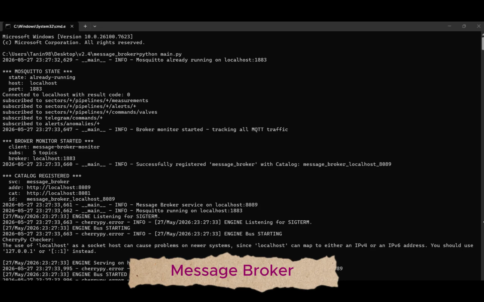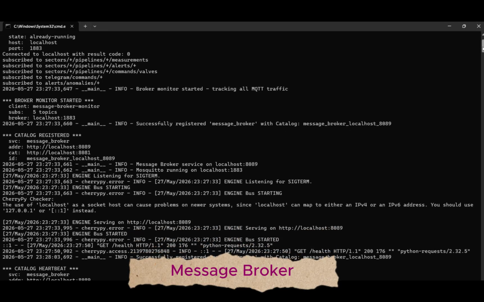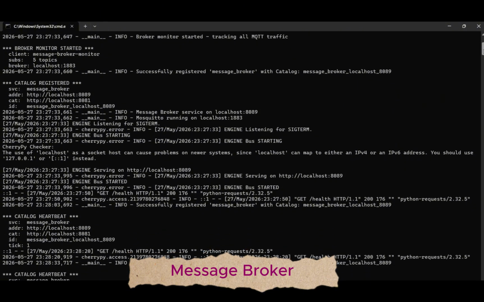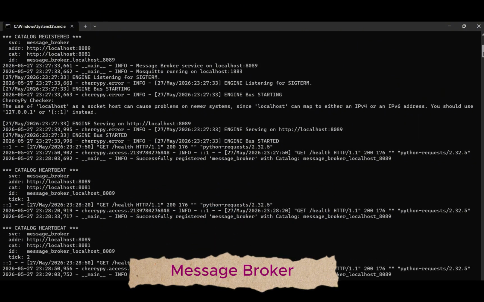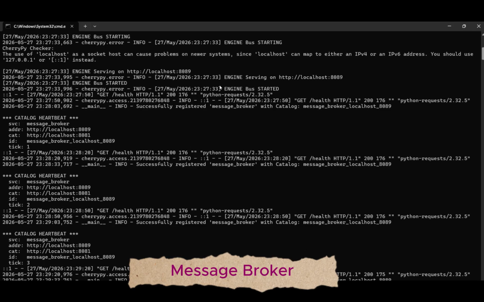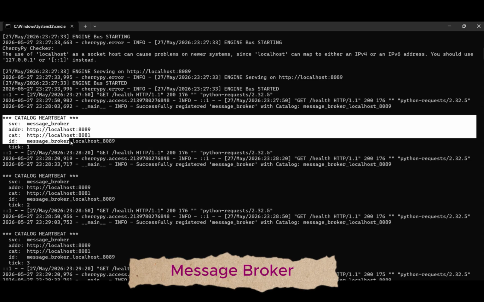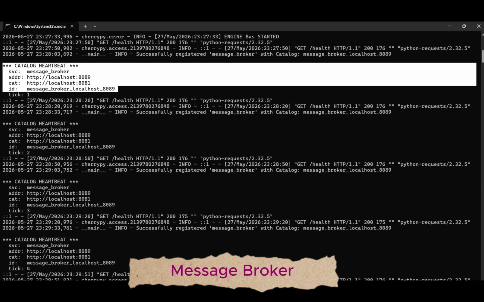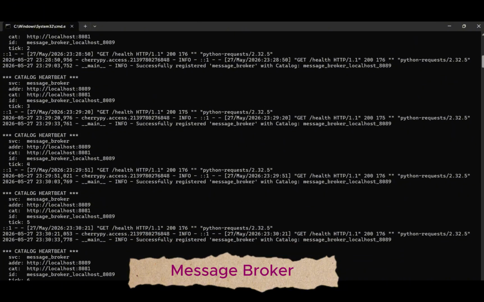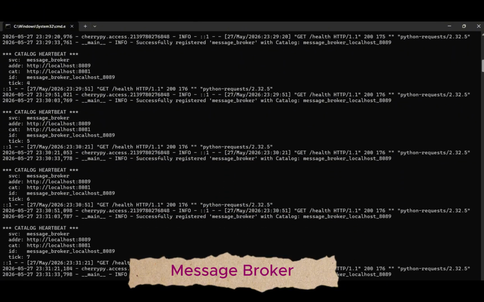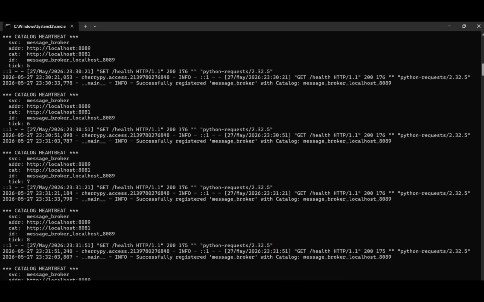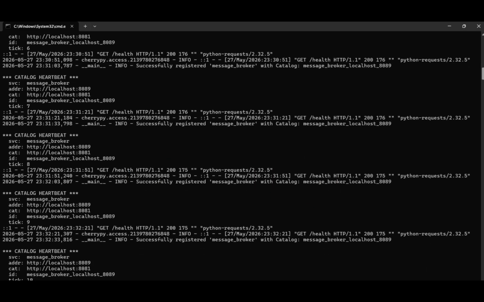The message broker is the layer that ties every service in the system together. Behind it runs Mosquitto, the standard open-source MQTT broker. Our Python service starts Mosquitto at boot if nothing is already listening on the broker port. Our topics follow a fixed path of sector, pipeline, and event type. Measurements go under sectors/sectorID/pipeline/pipelineID/measurements, alerts add the anomaly type, valve commands end in commands/valves, and Telegram commands have their own short path.